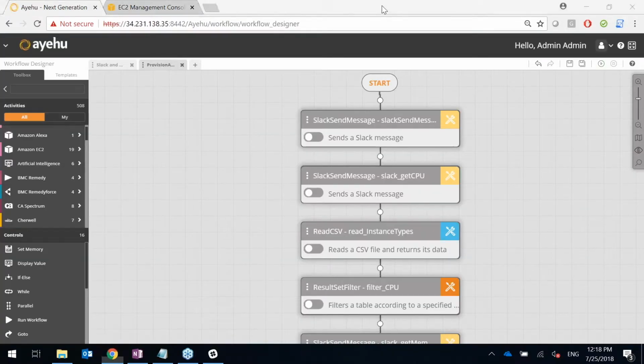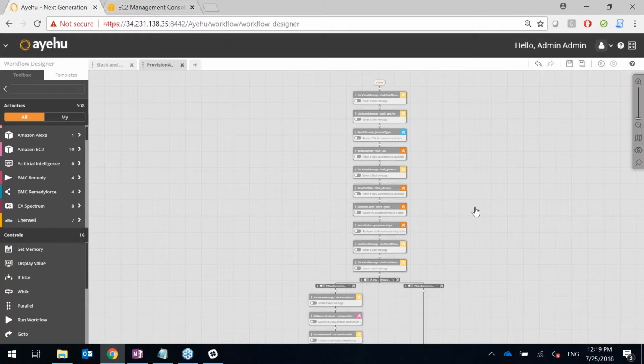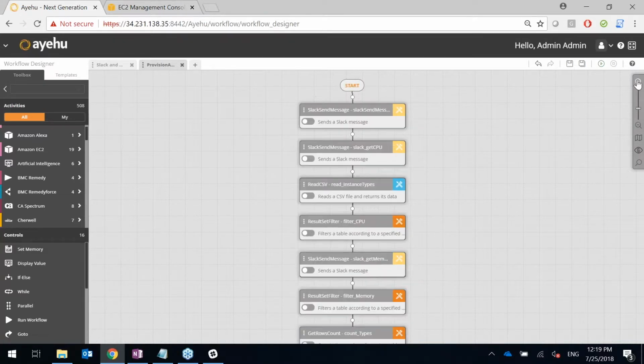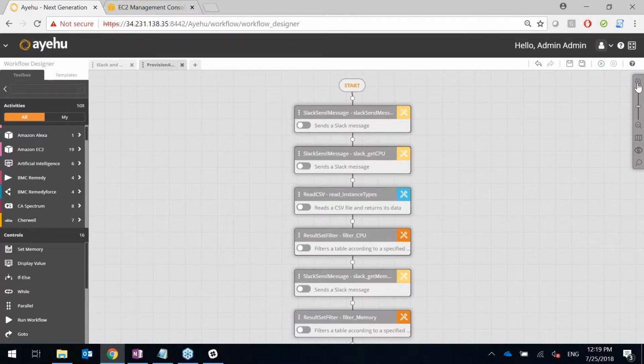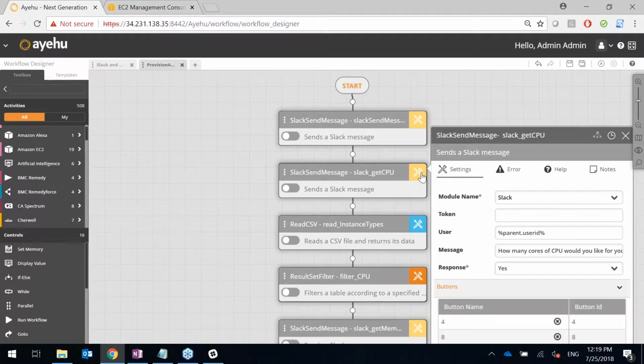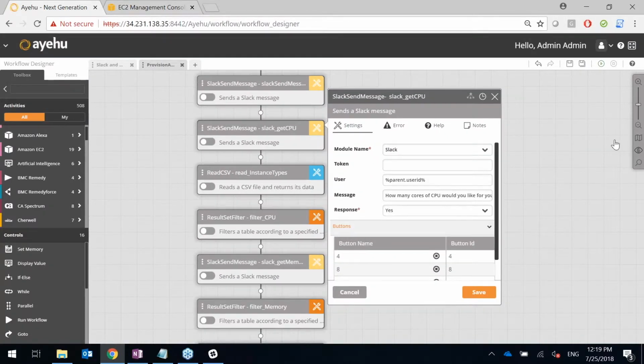Now, if I go back to Ayehu, you can see the flow of this particular process. If I zoom back, you can see that this whole provisioning process took a few steps. I'll show some of these steps just for you to understand how the integration looks. For example, if I open the Slack send message activity that gets the number of CPUs, you can see how easy it is to actually configure the Slack message that sends information to the user that initiated the request.